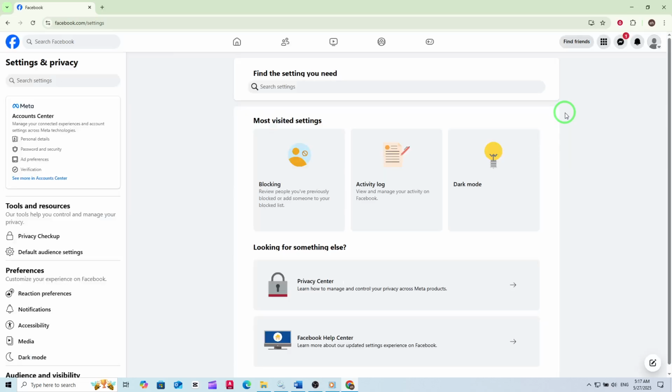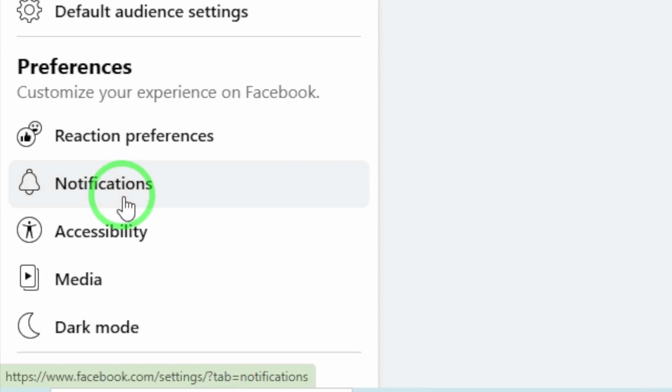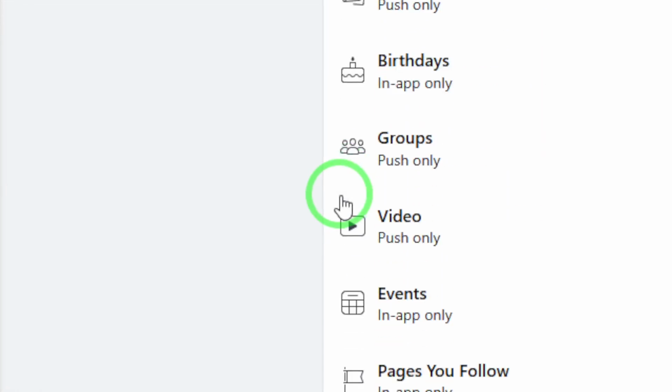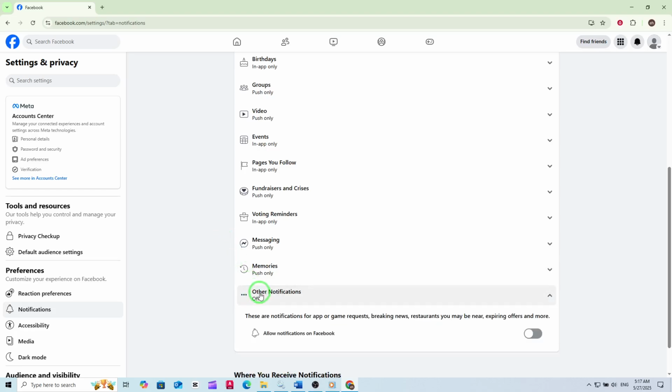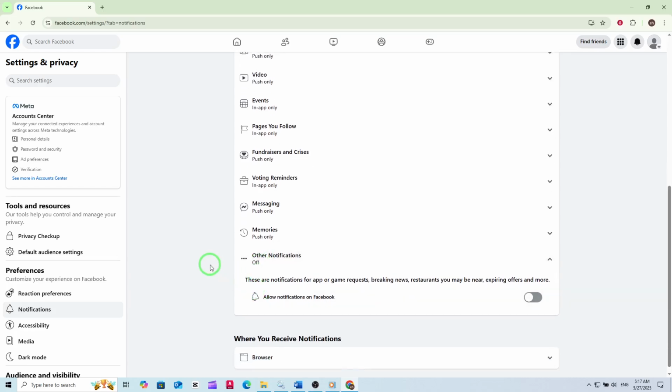Inside the Settings menu, you'll see a list of different categories on the left. Scroll down until you find Notifications and click on it. This is where you control all the alerts and updates you receive for your page. Within the Notifications section, look for the option labeled Other Notifications. Click on it to open additional notification preferences.